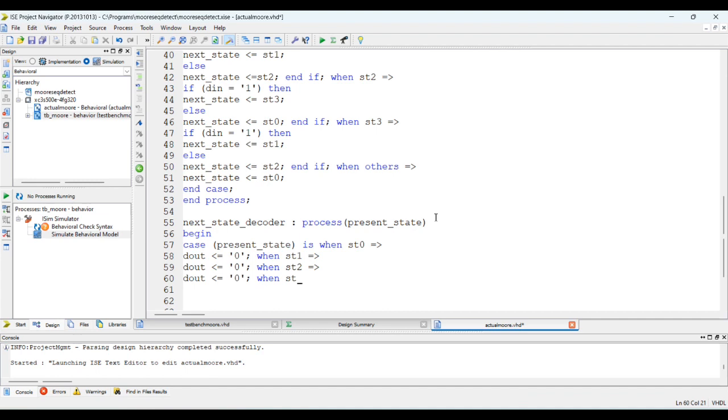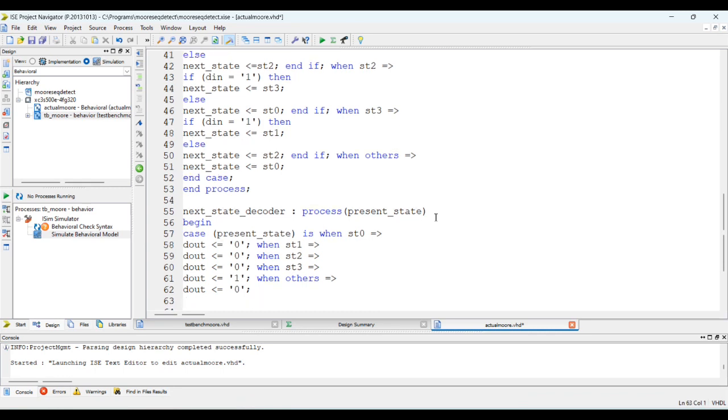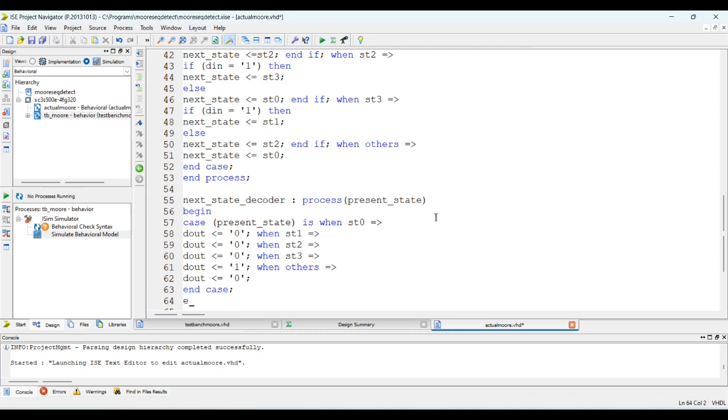when st3 d out should be set as 1, when others, d out should be set as 0, and then I'm going to end case and end this process.